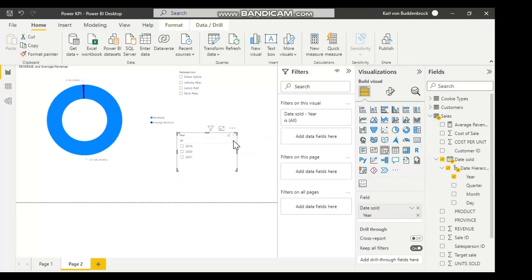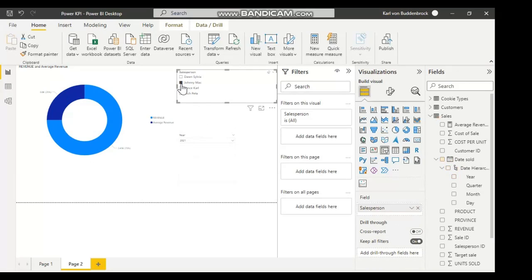So let's see, for 2019, for 2020, for 2021. Let's look at Johnny for 2021. Okay, there we go. Johnny's taken 25% of the average.